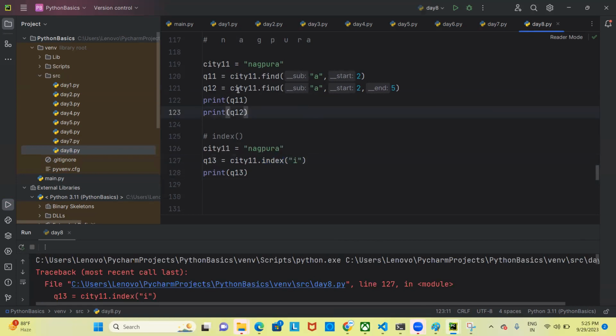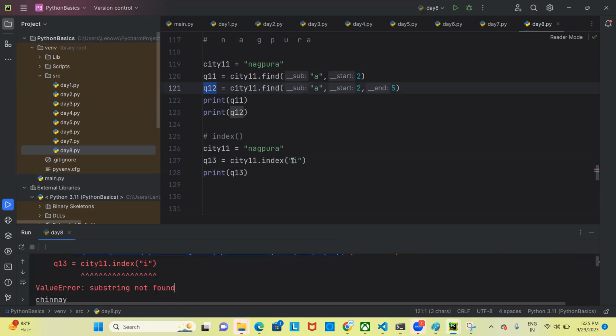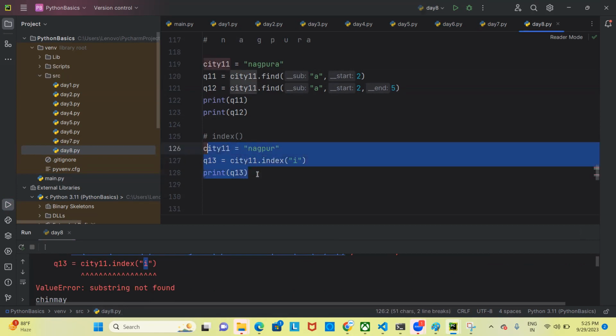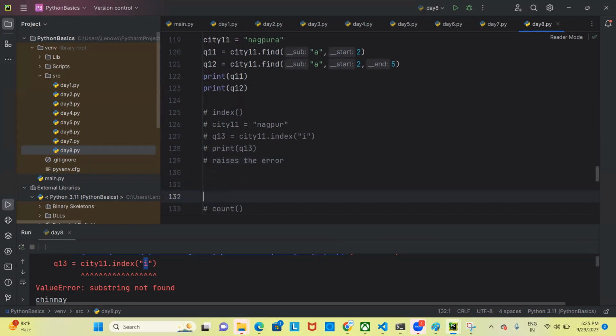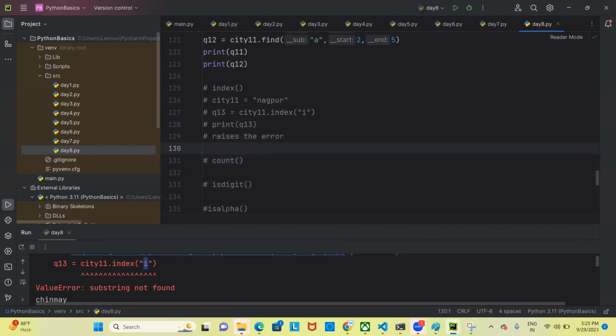If you do not find a substring with find, it will not raise the error, it will give -1. But in the same case, when you do not find something with the index method, which is I, and I'm not finding any I in this Nagpur, it will raise the error and halt the program execution. So this is the difference. It raises the error.